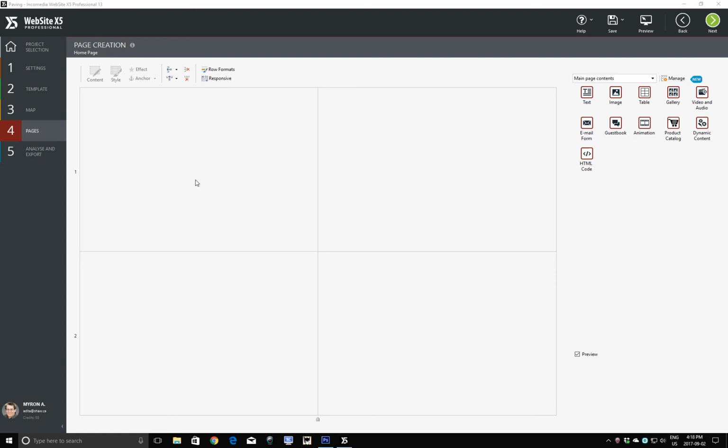As I mentioned earlier, Website X5 is not a what you see is what you get program. Instead, you place objects into various cells, as we show here, and from that you are developing your web page. Many new users find it extremely frustrating understanding why certain objects or elements placed into these cells don't appear on the web page the way they expect them to appear. Let's demonstrate this by starting to put an image into the first cell.